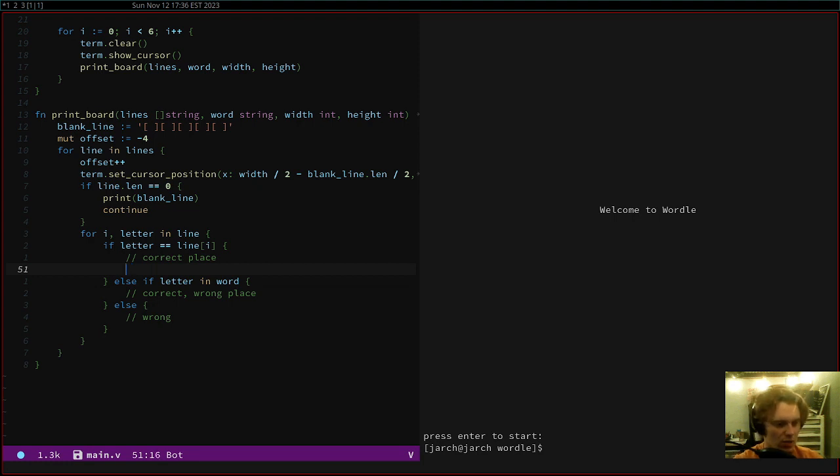This is what I was talking about. So what we're going to do here is we want to go print and term. And if it's correct, we want to use green. So term.green. We're going to use a format string here. And we want square brackets. And then inside those square brackets, we're just going to print out the letter. So we do $, curly brackets. And this is going to be letter dot ASCII str. And this is just what we have to use so that it actually prints out.